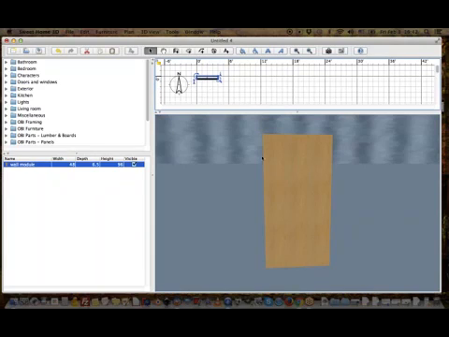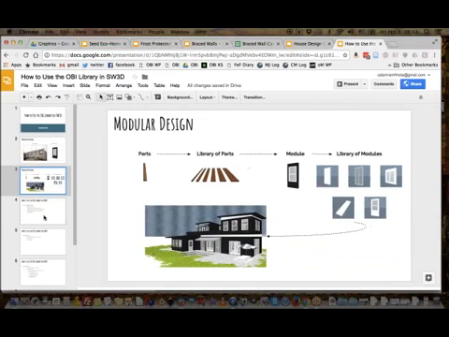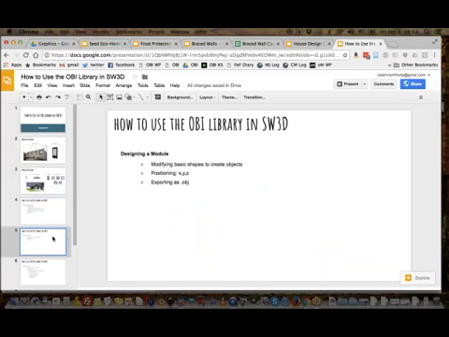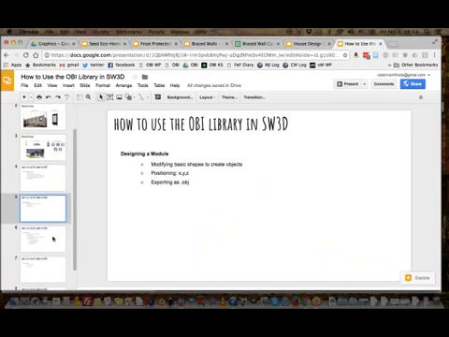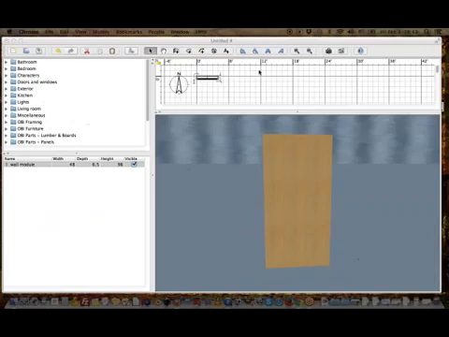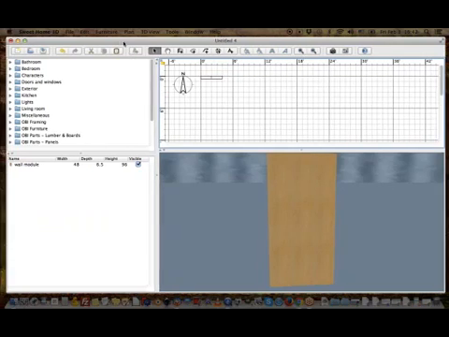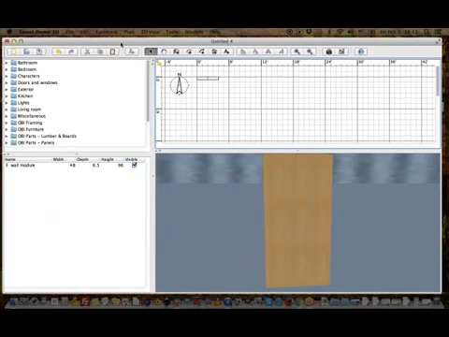Okay. Now, let me just see that I'm not missing anything. I just want to check my cheat sheet here. Okay, so we covered that. All right, rotations. Okay. So now I have my object here. Now I'm going to show you how to use the OBJ library, which hopefully you downloaded from the website.